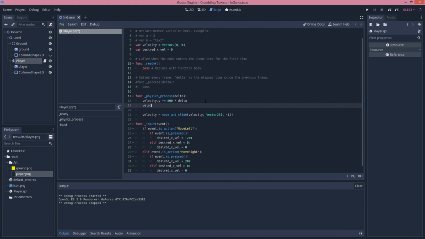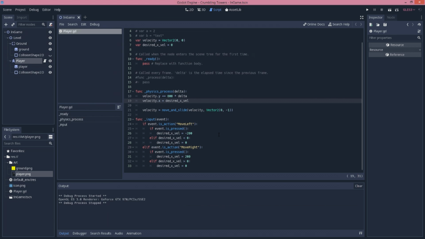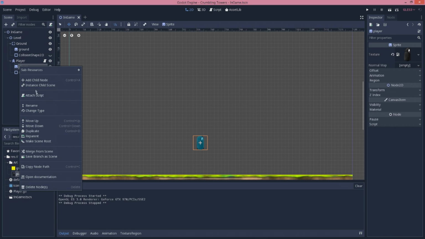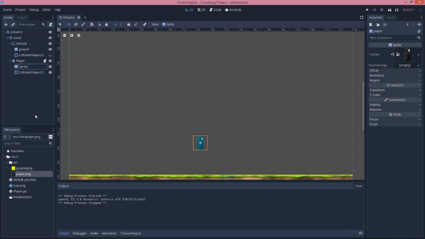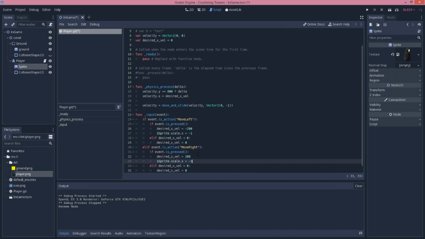Now let's actually apply that velocity and run it again. Okay, we're getting somewhere. Now let's flip the sprite when we change directions. But first, let's rename the sprite node. We can get a reference to it in our script by using getNode and supplying the name of the node, but there's a shorthand using $. And let's run it again.